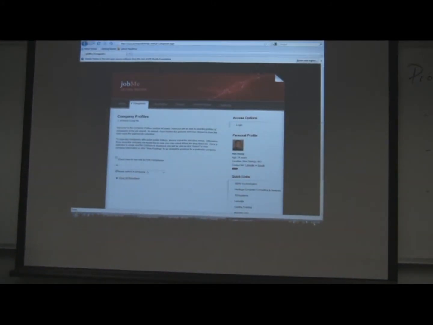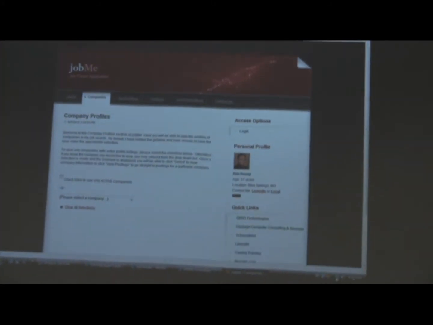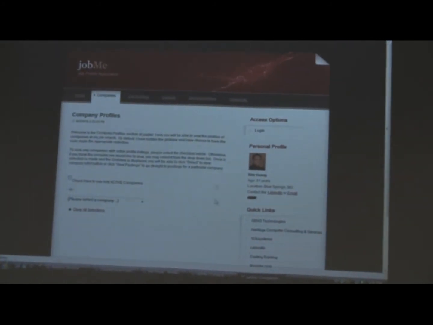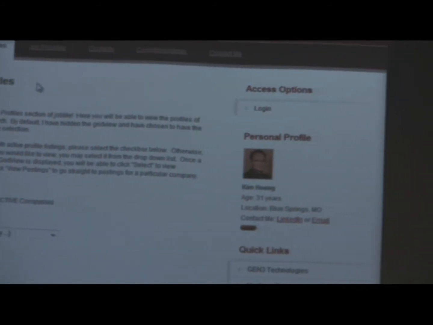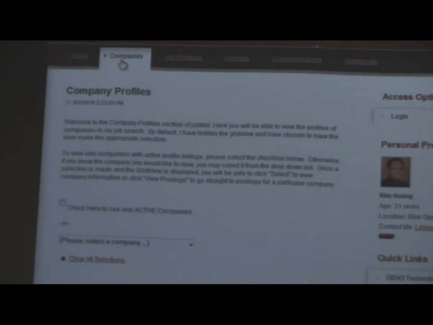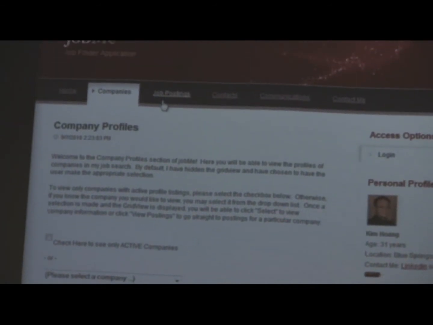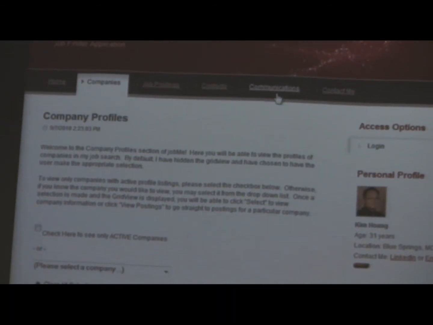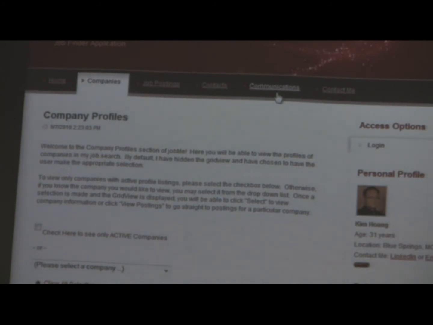All right, to give you a bit of an example of one of the sites, and we have a full list of these you can go out and look at if you request it. This is Kim's site, one of our recent students. And just to give you an idea, his navigation up top goes from companies to job postings, contacts, communications, much like the 4 sections we talked about here.